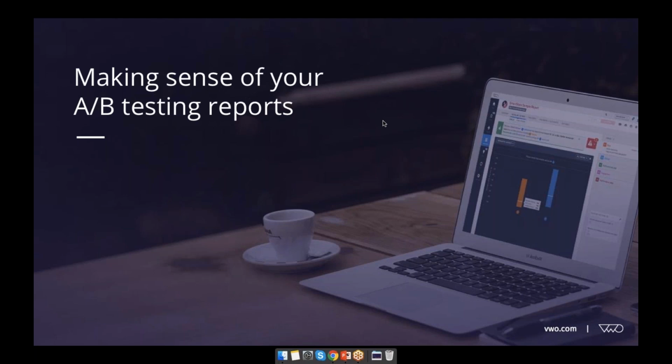At this point, you're left with two choices. You can either keep testing for more data or try another variation. Maybe an orange design works better in this case.